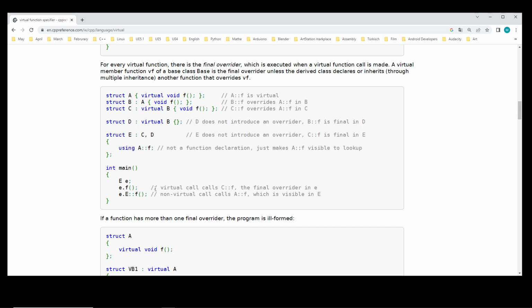Now, when we go into the documentation here, it says the virtual call calls C::f, the final override in A. So the question is now why it is calling C::f. Where is C::f first? So C::f is here, f is here. So it's calling this function, what is defined here. So what is defined here, that will be used with that one. So it is not calling this one or this one.